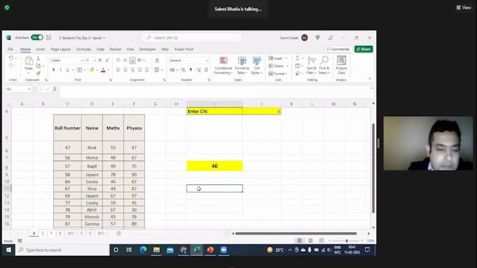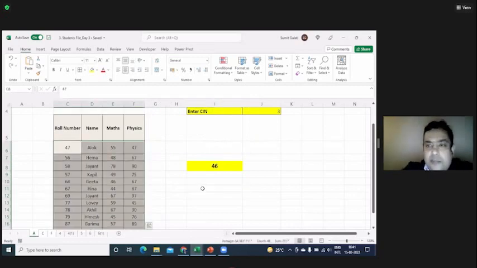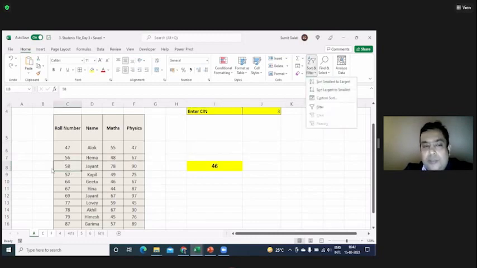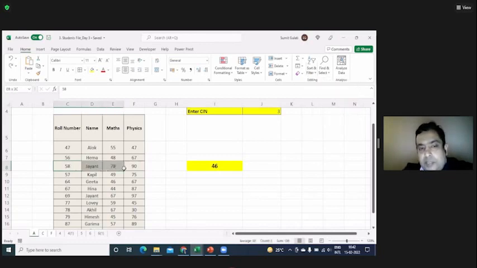When you sort, there are two ways. One way is to click here, go to sort and filter, and sort. If you do this, it automatically expands the selection. That means the whole row for 58 will move up and down together. No, everything, the complete data will get sorted.